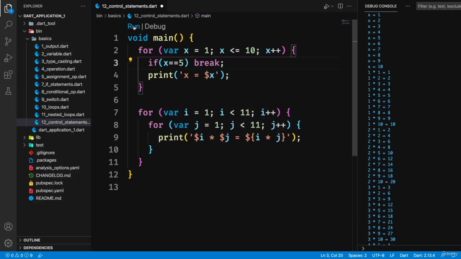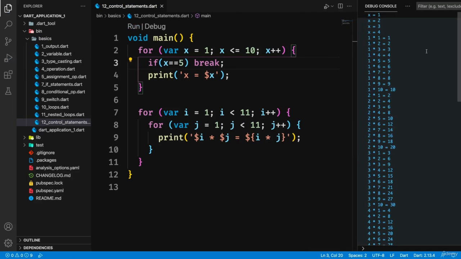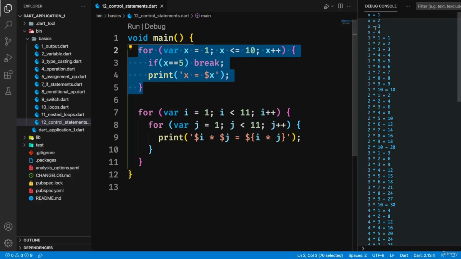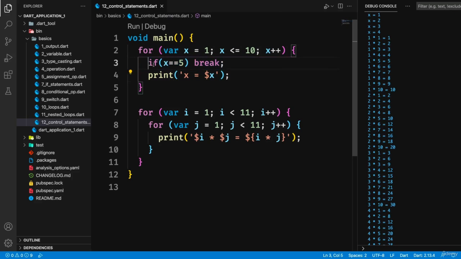So now we can type if x equal 5, for example, and then break. So now if we type run, as you can see, when x is equal to 5, the loop is stopped immediately. So it will not continue to execute these lines or the rest of the code. Also, for example, we can use the continue word. Now in this example, continue is redundant.